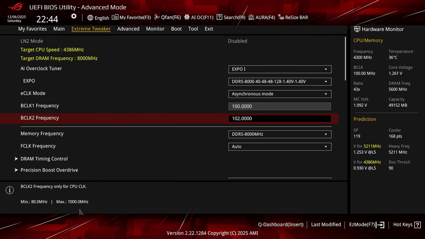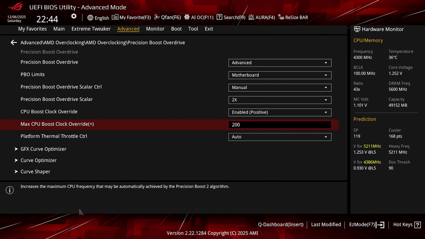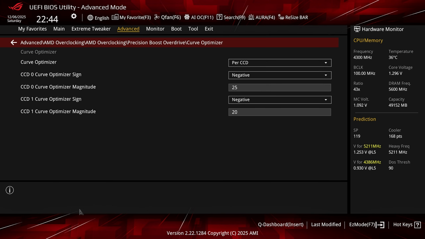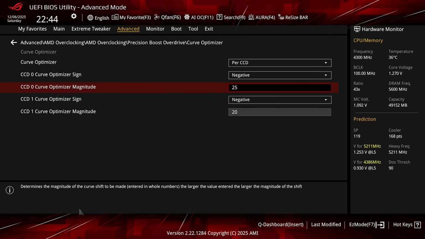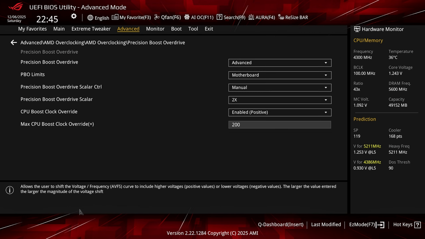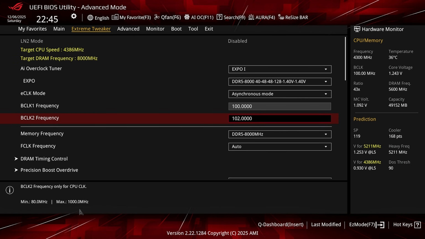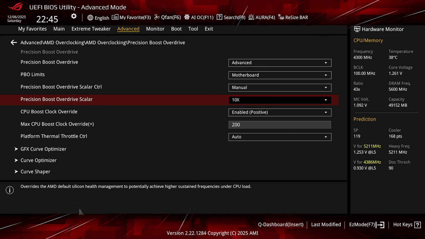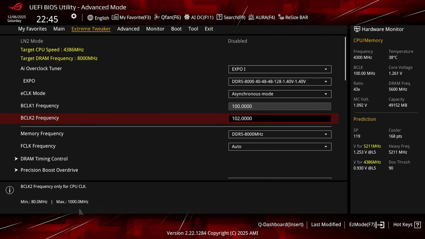But because we are doing this, we do need to step back our PBO settings. So for example, Curve Optimizer, I wouldn't be able to do 25. I'd probably need like 10, maybe even 5. Maybe I could even disable this. The voltage will be sufficient, you know? And if you are using ECLK, you could even do scalar 10x because this might be needed. So it's the same concept.